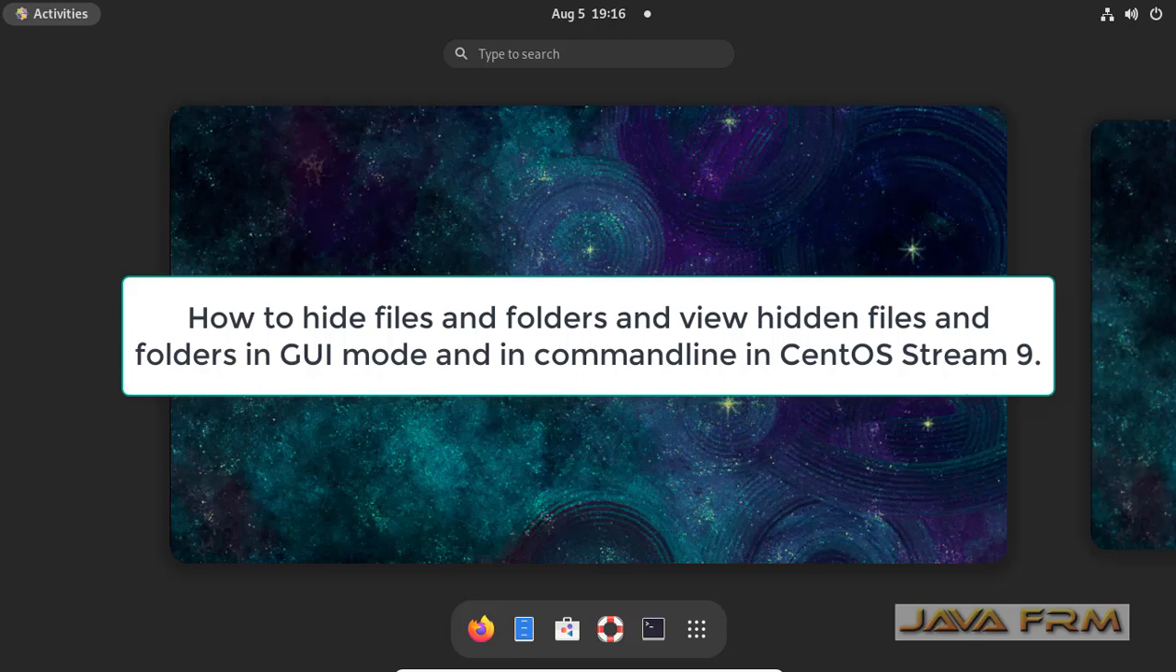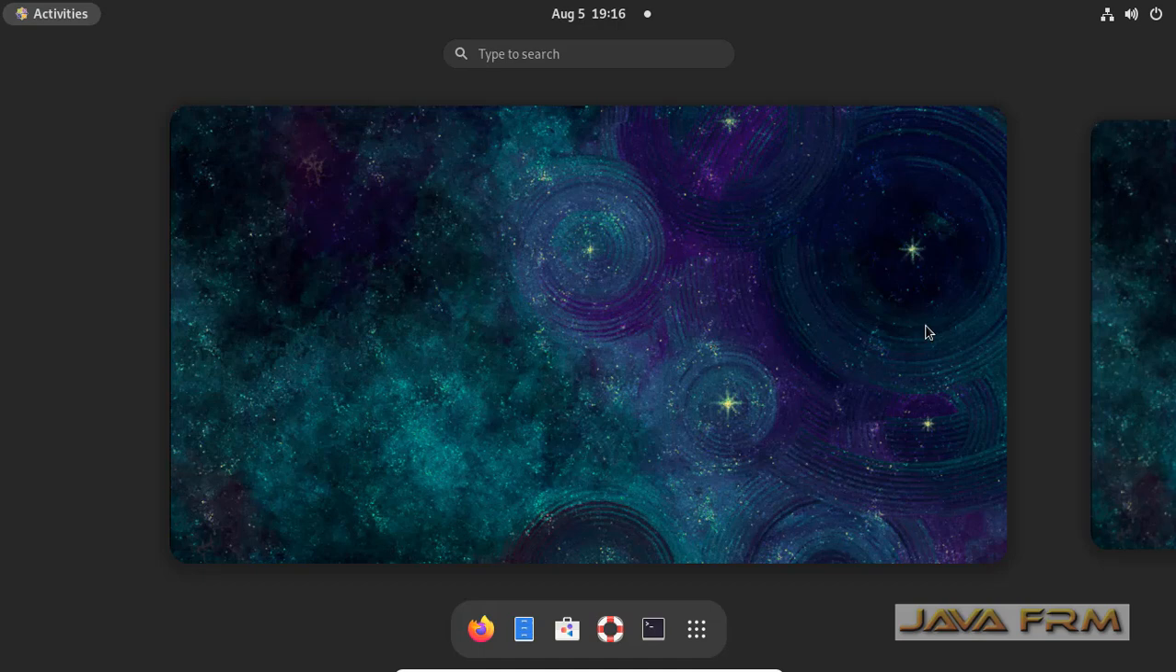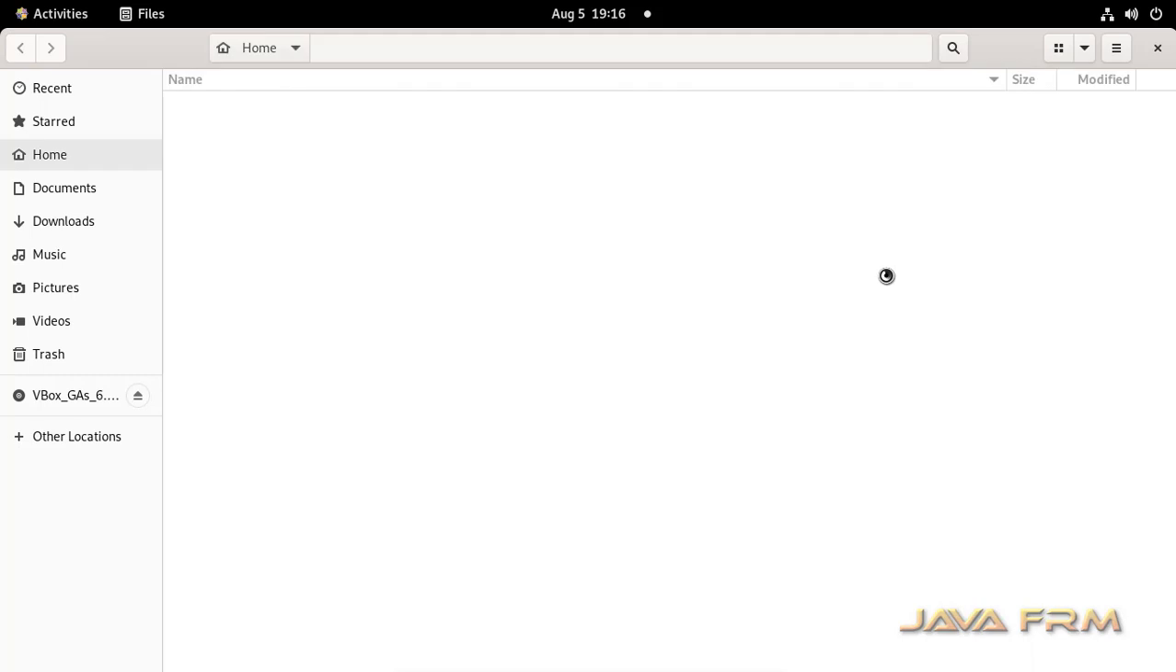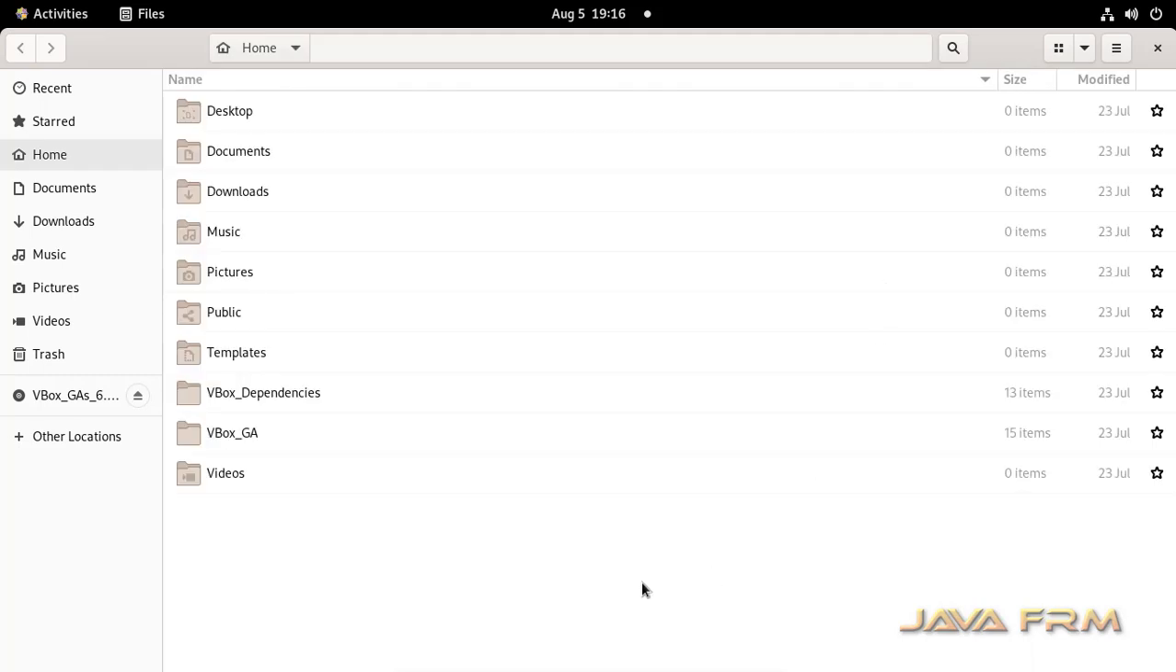Welcome to Java Forum. Now I am going to show you how to view the hidden files and folders and how to hide the files and folders in CentOS Stream 9 using GUI mode and command line mode.